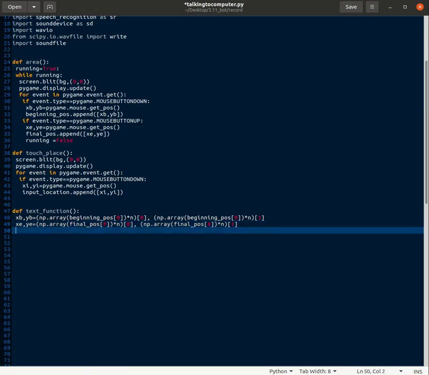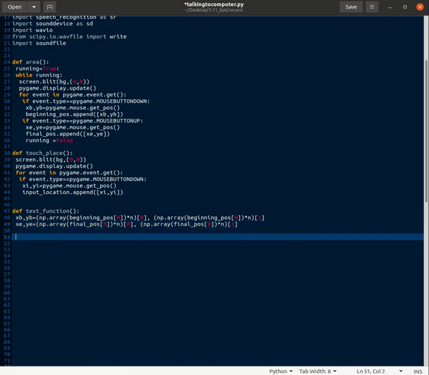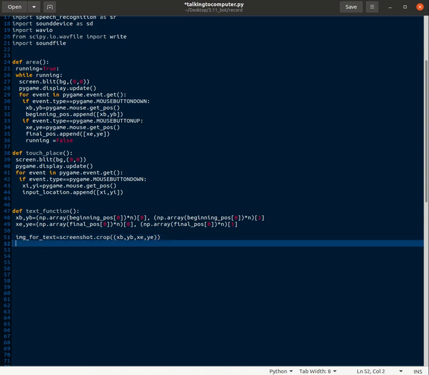After that, we are going to say image for text. We are going to generate text from the image. Let's say screenshot. We took that image, remember, crop. That means we are going to crop it. And then how are we going to do this? X beginning, Y beginning, and X end, and Y end. Okay. Now text will be generated by using PyTesseract.